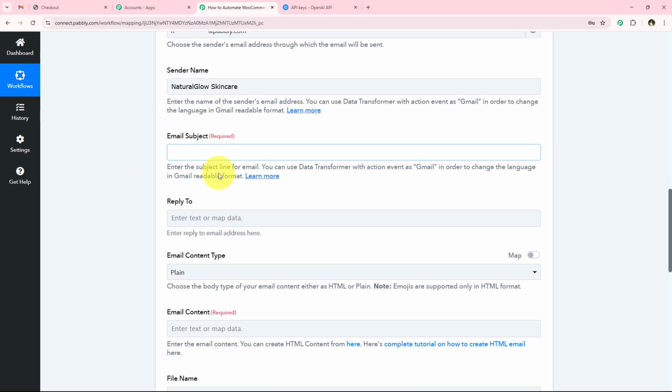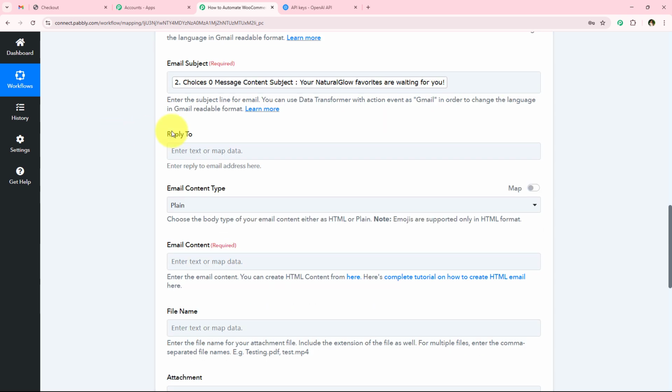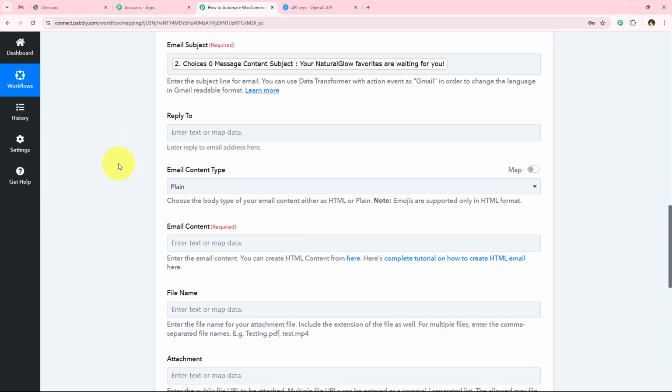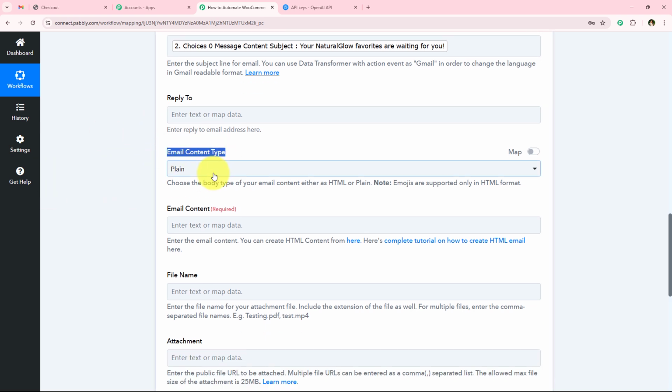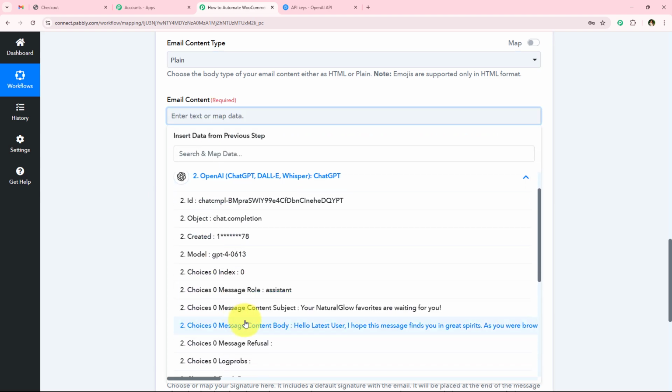For the email subject, I'm simply going to map the response of my OpenAI. Now we're going to move on further. It is asking me for the reply to. No, this email is not a reply email. We can leave it as blank. It is saying email content type. I'm just going to select it as plain. And now I'm simply going to map the email body right over here.